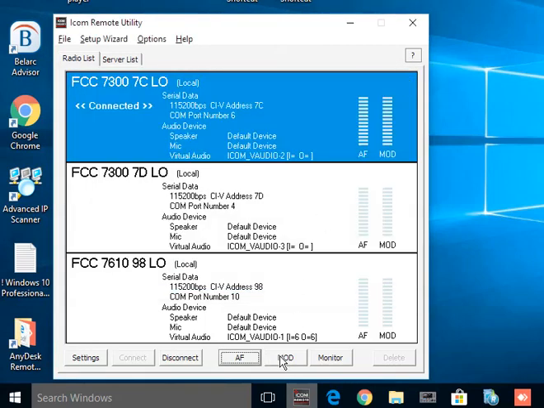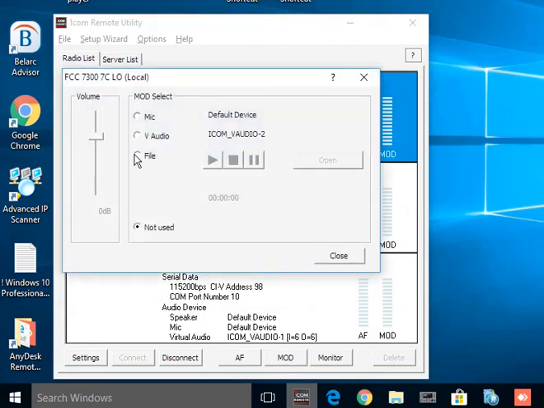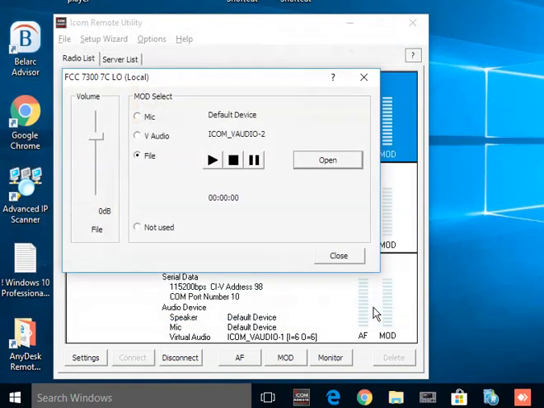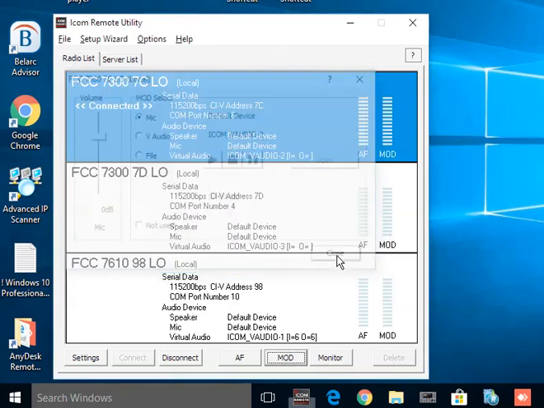If you then go to playback, you go here to a file and you want to play back something, you open it up and you would find the WAV file that you're looking for and you would play it back. If you do this and leave it in some mode like V-Audio or file, you won't be able to transmit with the mic. So this should always be in mic mode and it'll go there automatically normally.